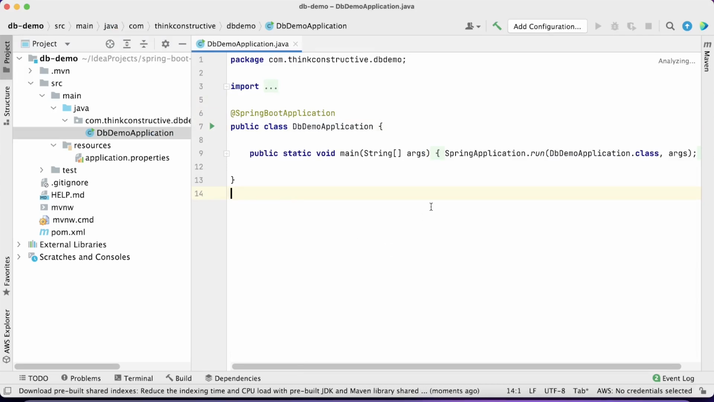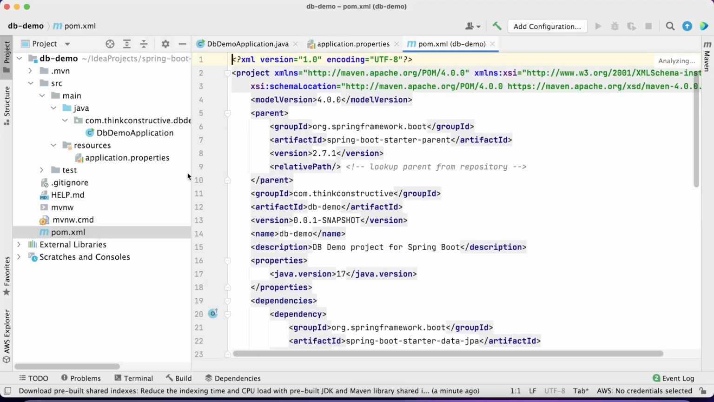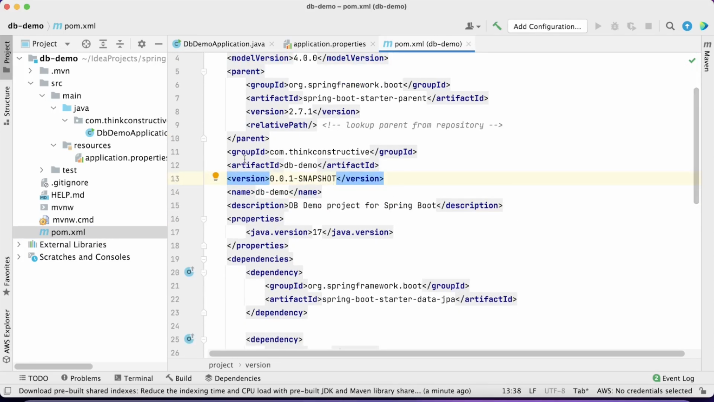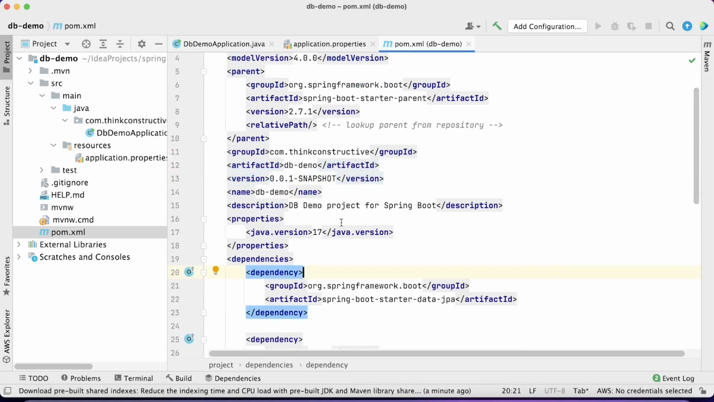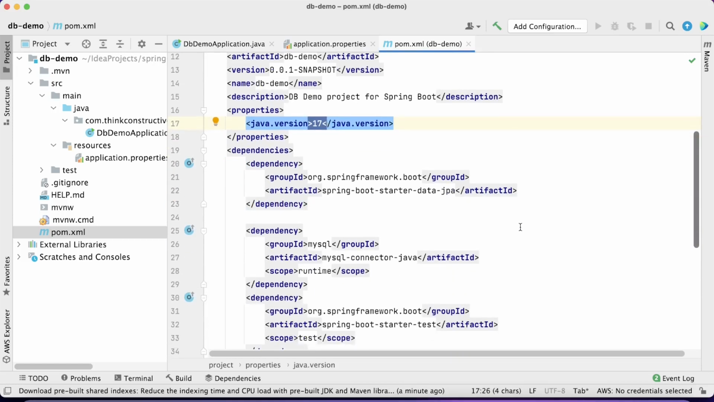So this is my Spring Boot application. Here is the application.properties, which is by default empty. And let's have a quick look at pom.xml also, because that is also very important for us to see. Here we can see the Spring Boot starter parent dependency, which tells this is a Spring Boot application, followed by the group ID, artifact ID, whatever we have given, the description, and the Java version. You can notice we had selected 17, so the same is given here.